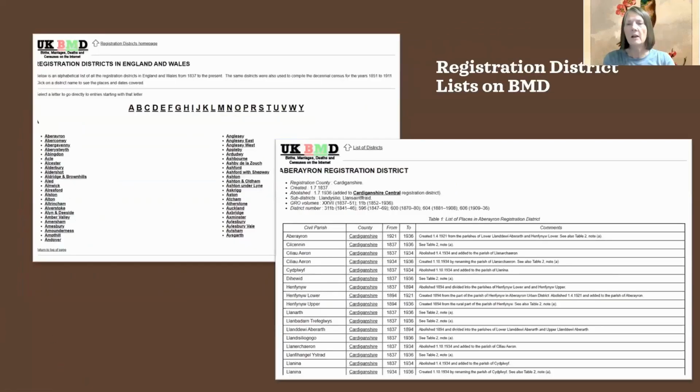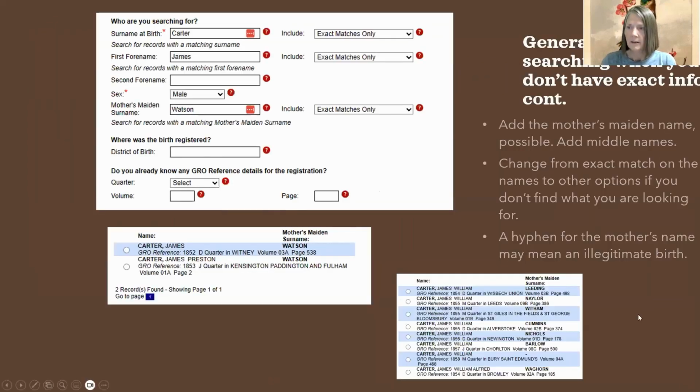Okay, so this is also the registration district list on BMD. I like this one much better, and I use it all the time. From the first page, you can go to the alphabetical list of all the registration districts, click on the district you're looking at, and then it will come up with all the towns that are in that district. It also shows when it was created and when it was abolished. So it's basically the same thing as what's on the GRO, but it's a little better organized.